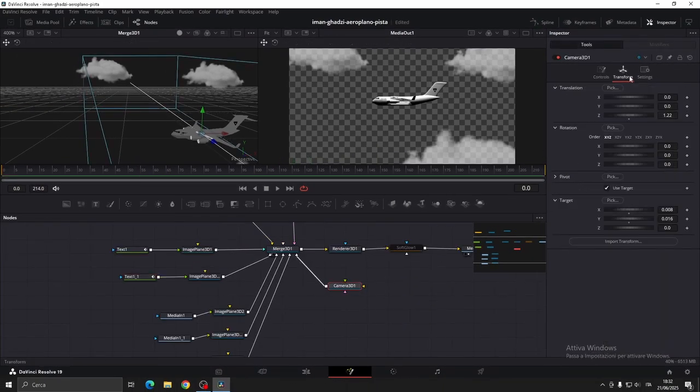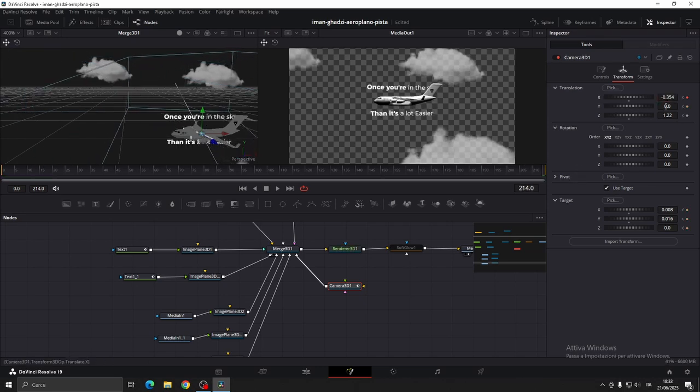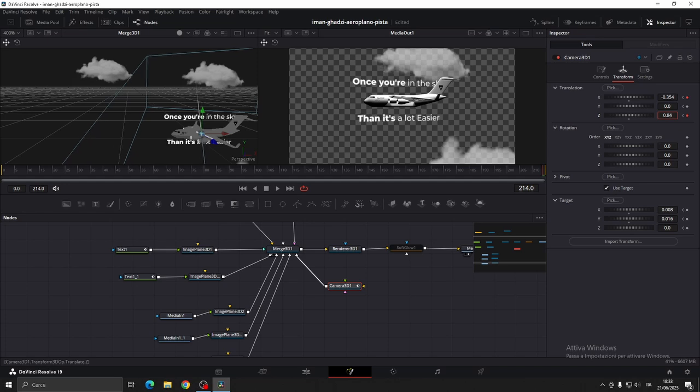Go to the Camera 3D node, open the Transform section and add a keyframe to Target and Translation. From here start building the animation. In this case, change Translation X and Z to have the camera move from the right and zoom in on the airplane from the left.